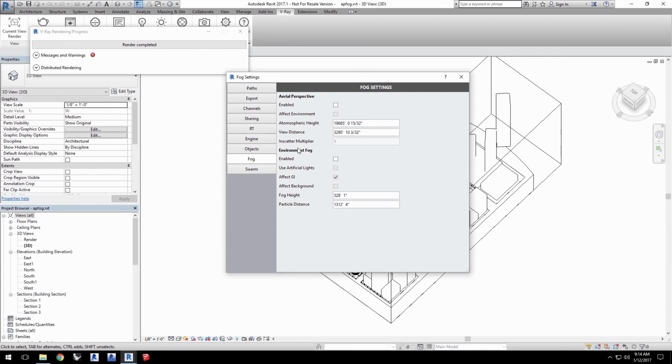Now, there are two types of atmospheric fog: aerial perspective and environment fog. Aerial perspective is an effect that makes objects seem farther away due to the Earth's atmosphere by making them somewhat hazy looking. Enable aerial perspective and leave atmospheric height value as it is now.